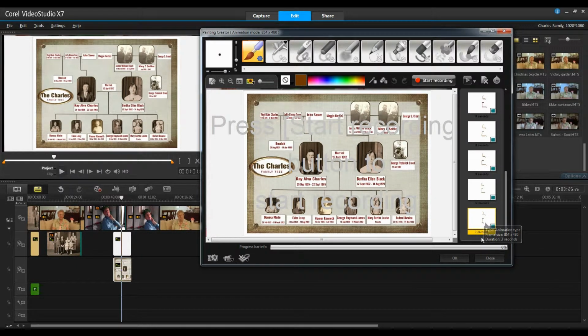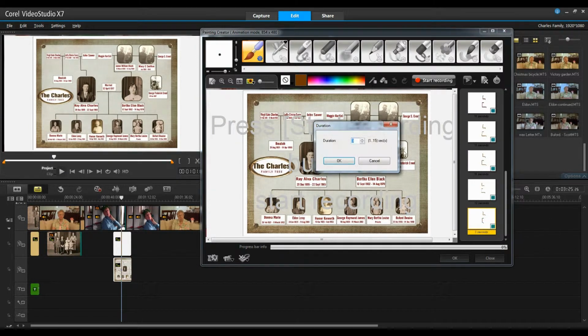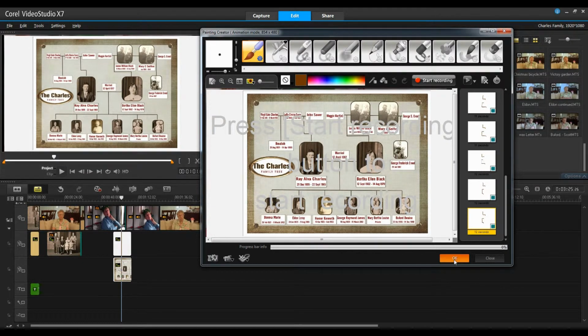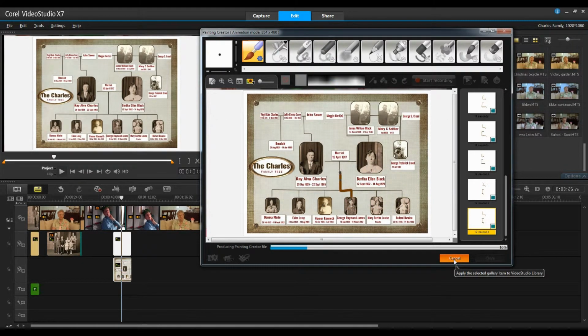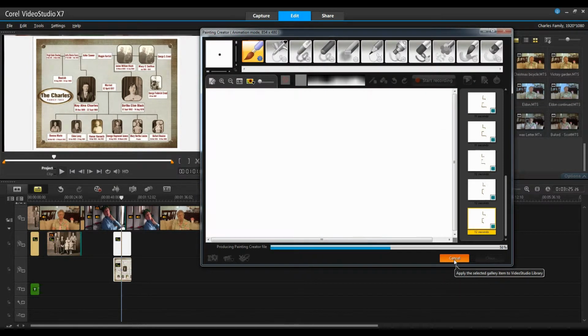Doesn't look like much, does it? And it's only 3 seconds long. So right click, change duration. We know we set it for 12 seconds, so let's set this one for 12 seconds and say OK, and say OK. And now it's going to show you the path, and it's producing a creator file. And we're almost there.